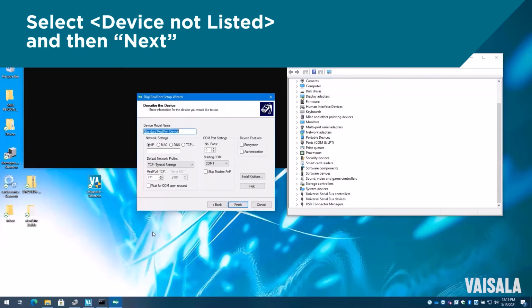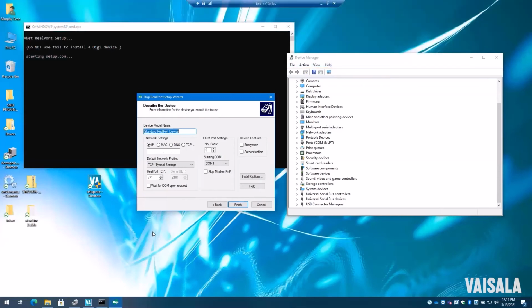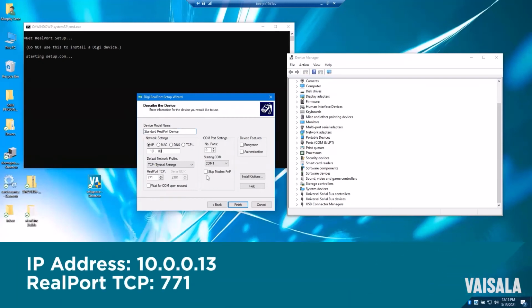And this is basically a blank configuration field. It's saying standard real port device. And over here, I'm going to enter in the IP address that we got from IT for the VNet device, which is 10.0.0.13. And you'll see there's several different settings on here.